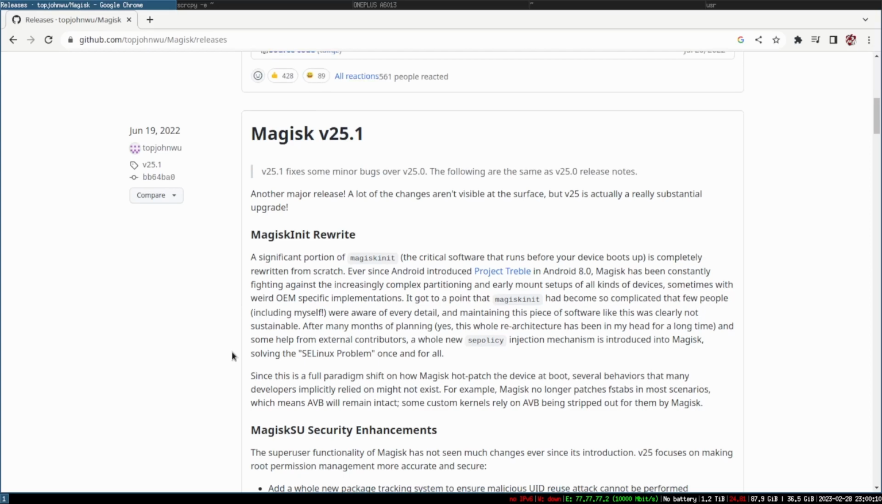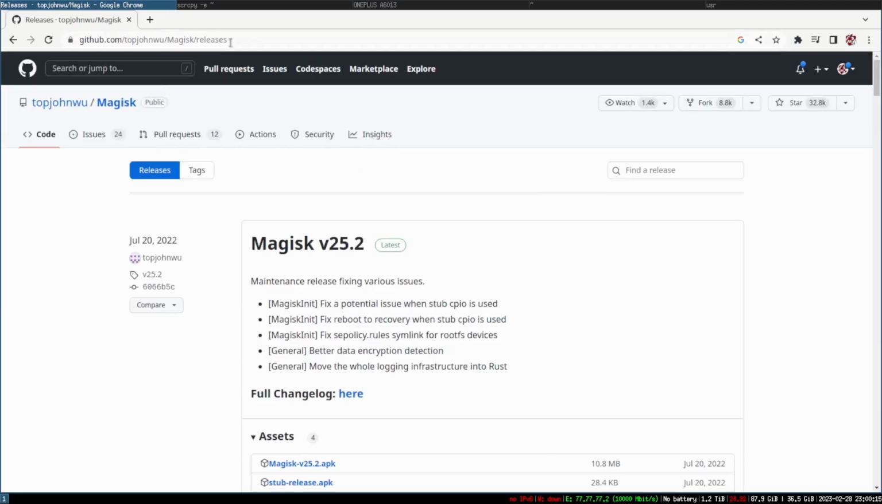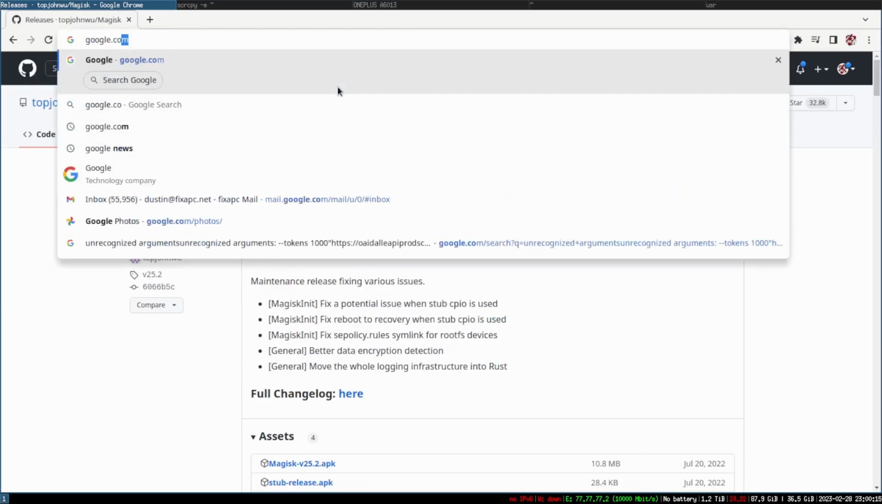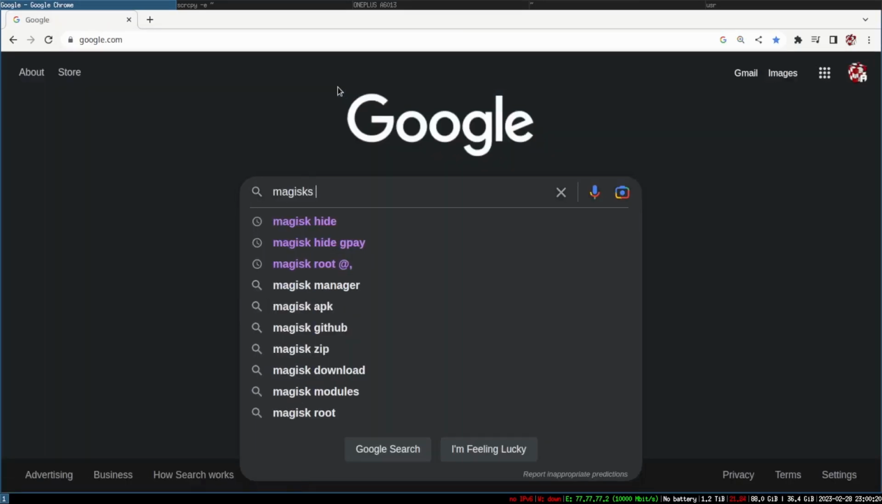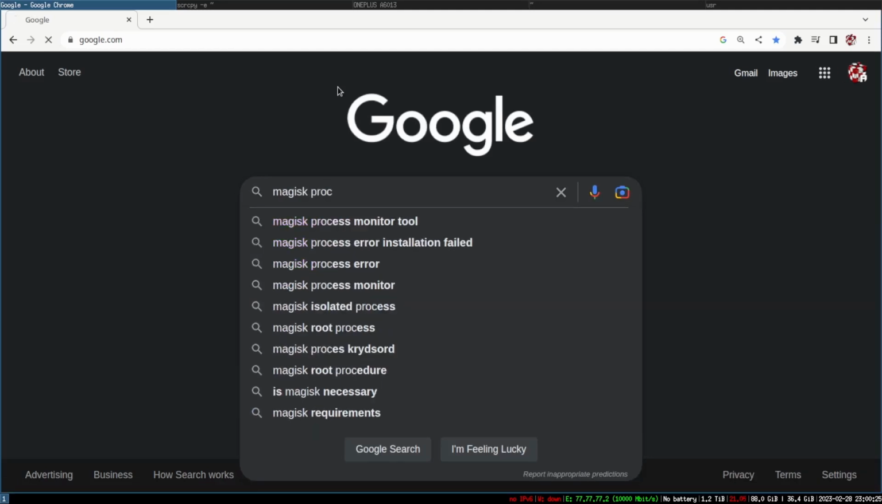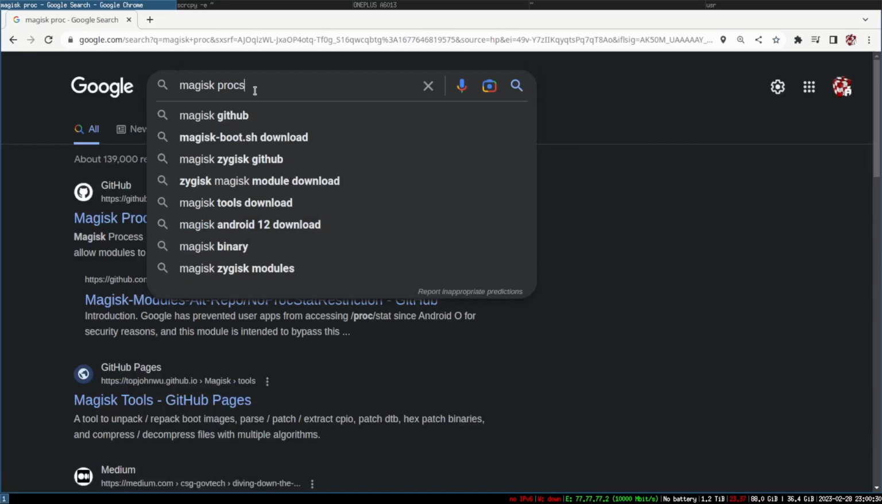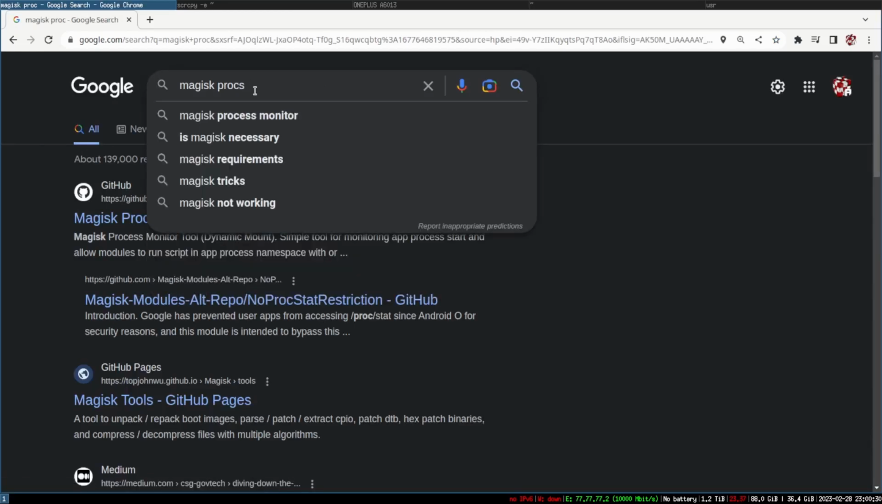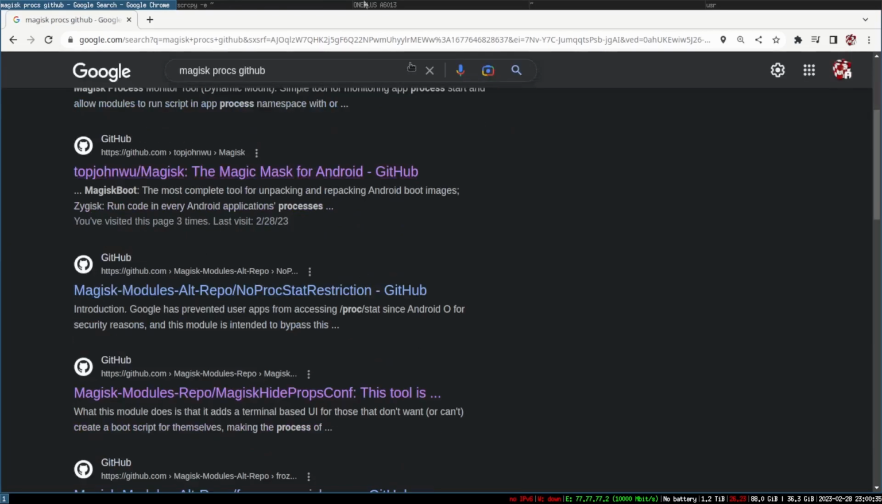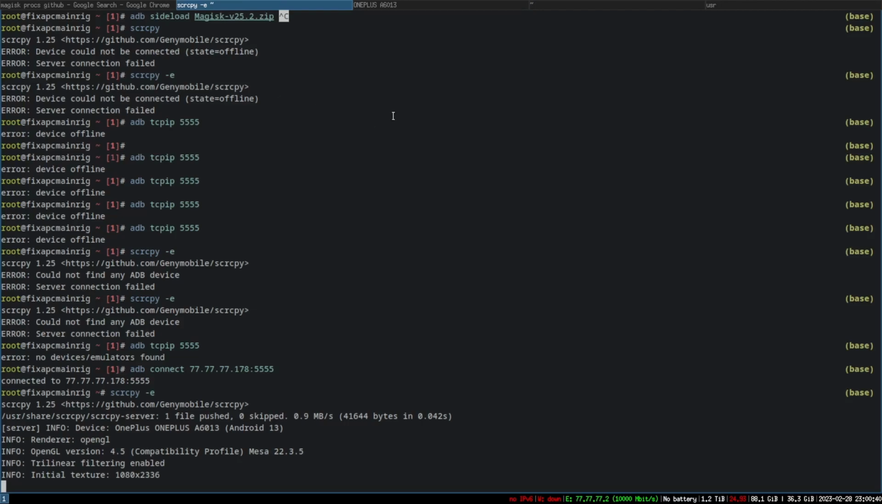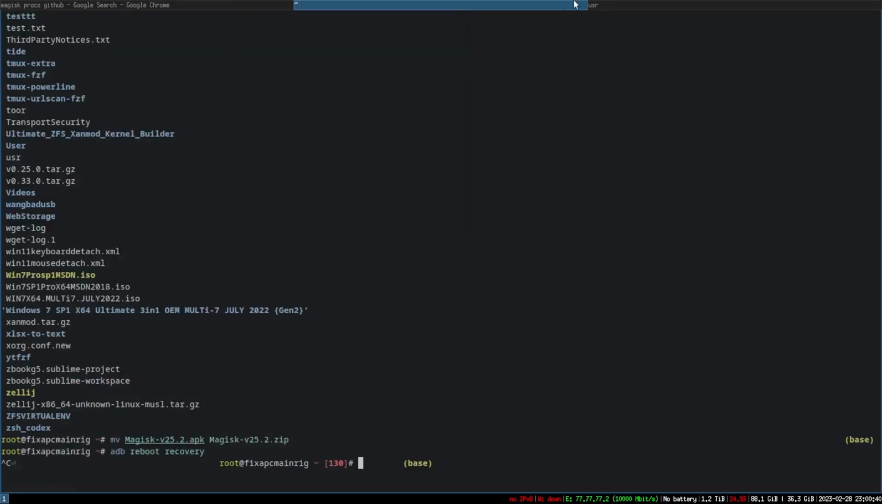So you're going to go back over into Google, or you can be in GitHub. I guess I could have stayed in GitHub, but I didn't. So you're going to do Magisk props, just type in there like props GitHub or something like that. Alright, wait, what's it again? Maybe I forgot. Let me go back over here. Exit out of that.